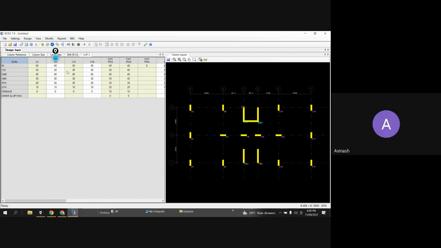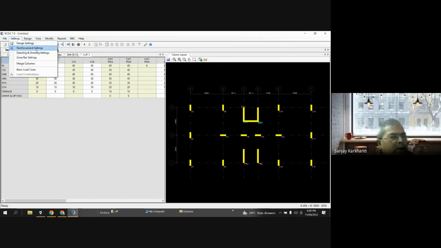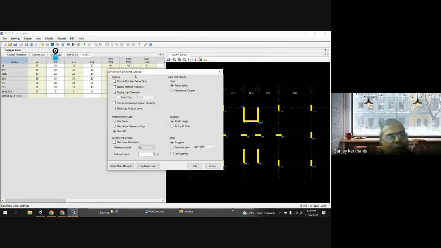Yes, sir. Clear हो रहा है? Yes, sir. Then reinforcement हो गया, detailing and drawings settings. This is for your drawing requirement. So what type of detailing in the drawing you need? So for drawing, provide first slab below plinth. Display material properties, you don't need. Display slab dimensions. If you want this, you can click on that.